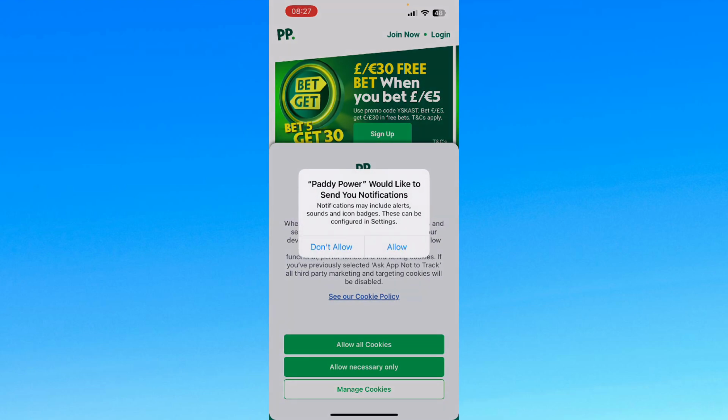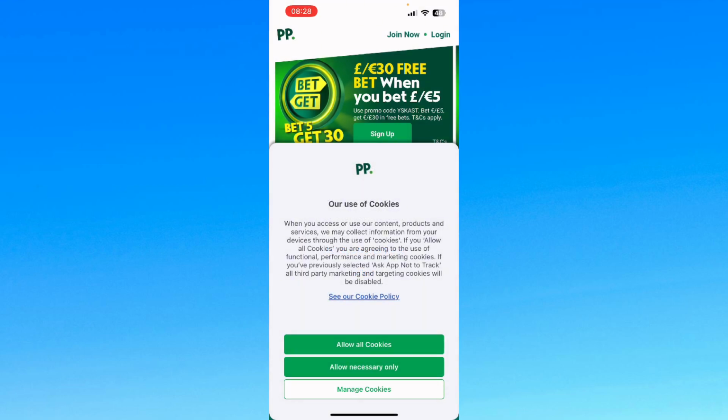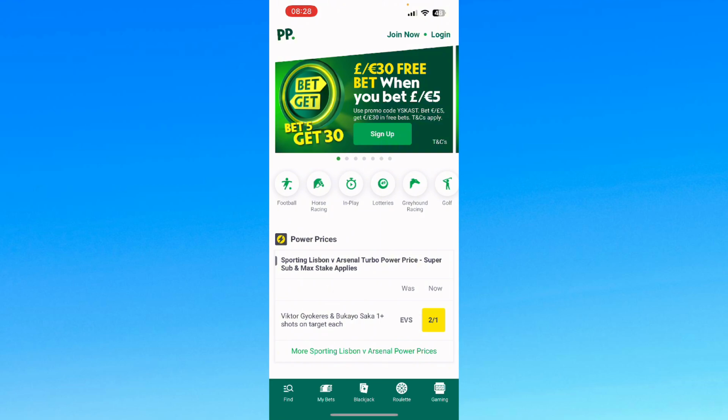Allow Paddy Power to send you notifications? Don't allow. Would you allow Paddy Power to track your activity? Allow, because this will give you tailored advertisements in the future to your interests. Allow all cookies. And there we have it, guys. This is the Paddy Power app. It has successfully downloaded and installed on this iPhone device.